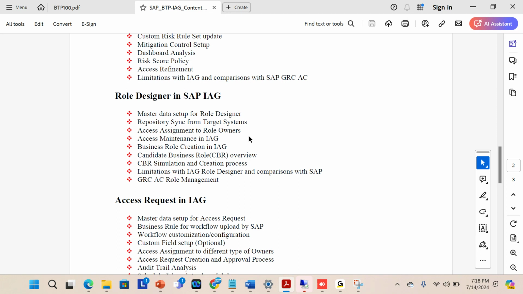So such concepts we have here. Access maintenance in IAG, business role creation. We have already seen the business role concept in GRC as well. Here also we can create the business role, adding the technical roles into the business role. And when we assign a particular business role, the respective technical roles will be assigned in the respective systems, that we will see in detail. And we have here candidate business role overview, CBR, that I'll be explaining. CBR simulation and creation process, limitation with IAG role designer and comparison with SAP.